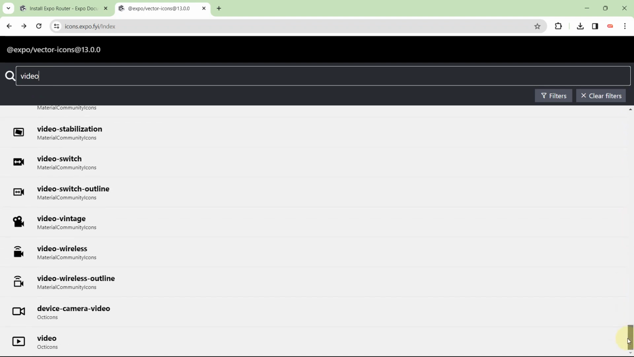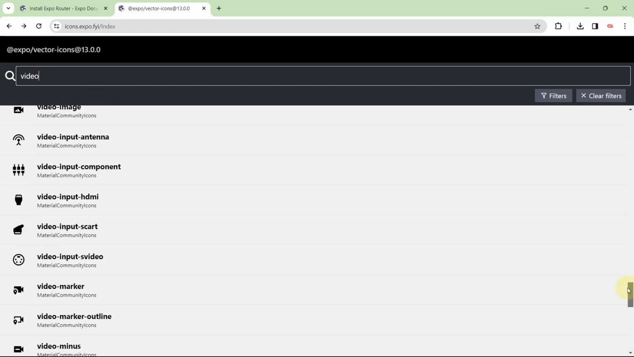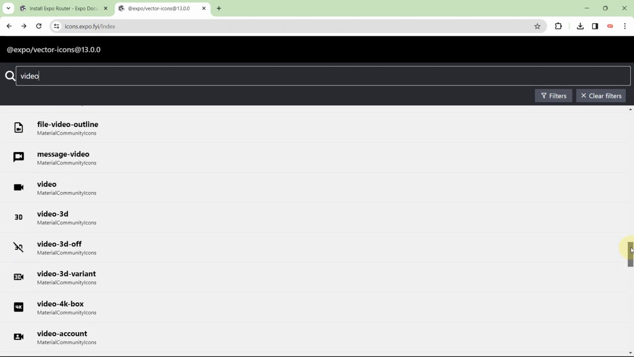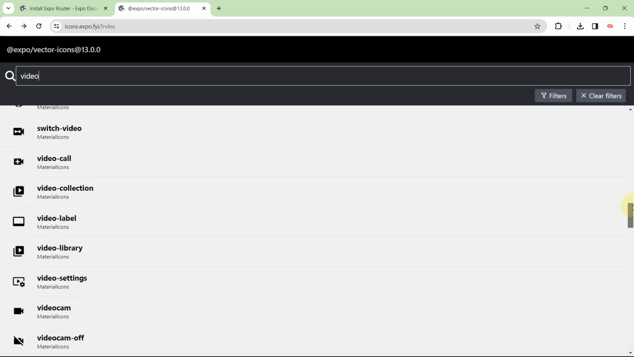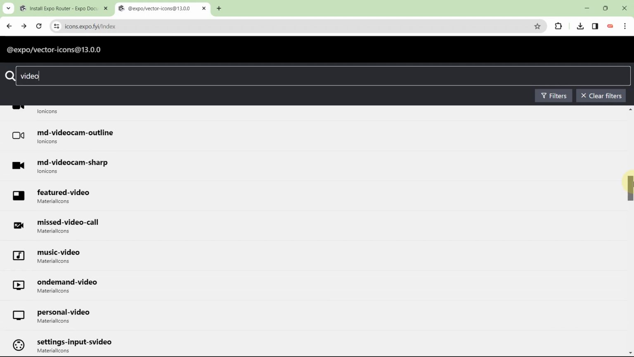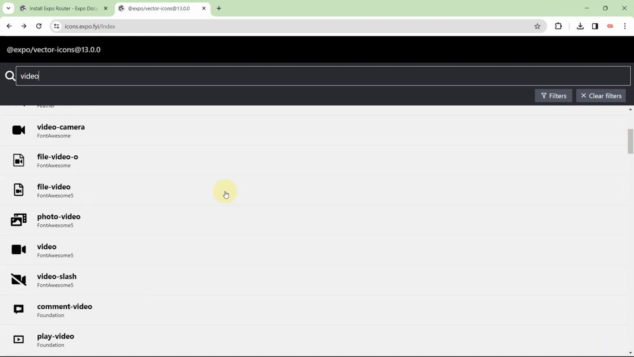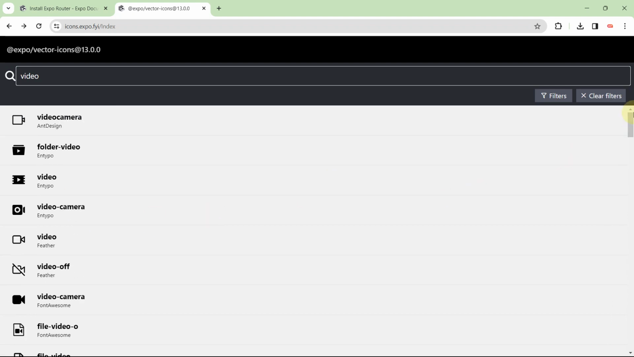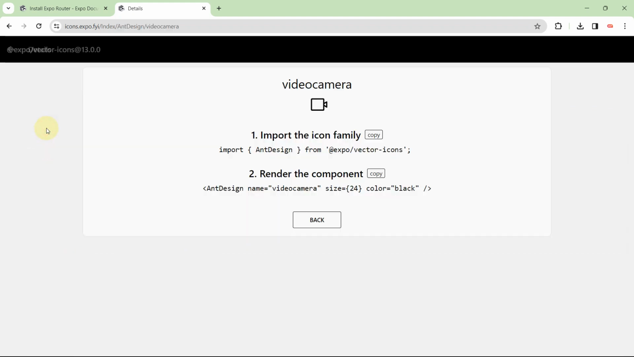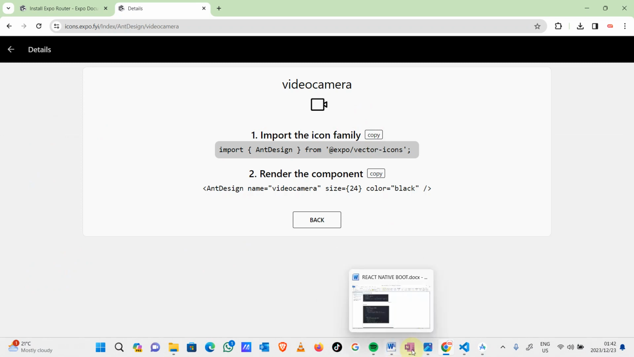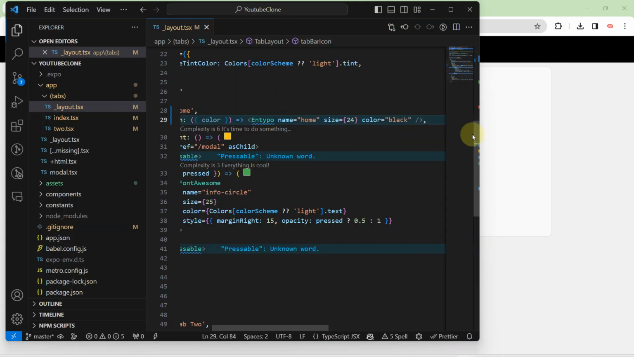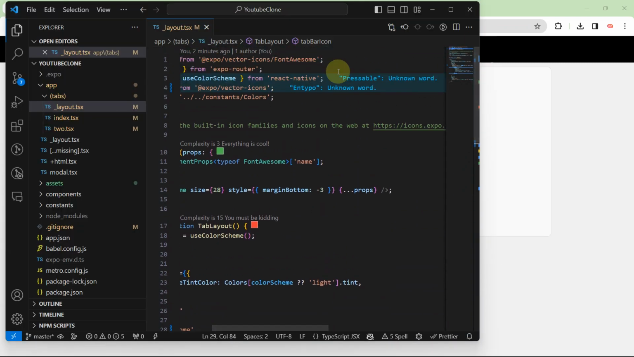I wanted something that looks similar to the shorts icon, but since we don't have it, let's just take any. My apologies for that. Let's just scroll up. Guys, you will understand. Let's just take this video camera and import it. It will represent the shorts.